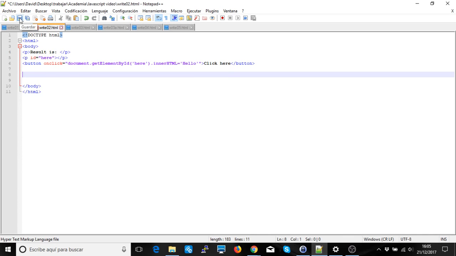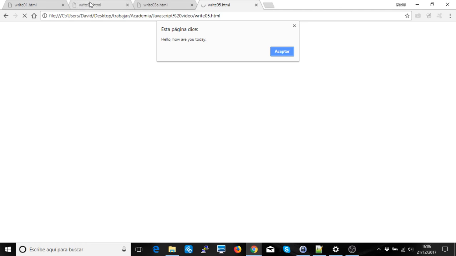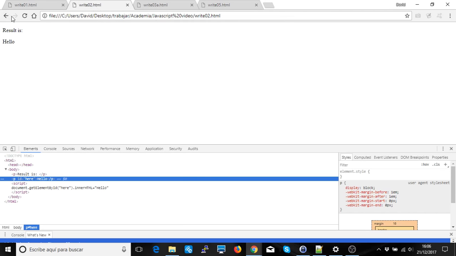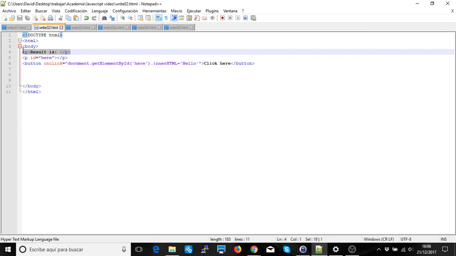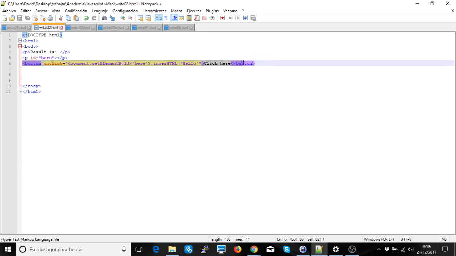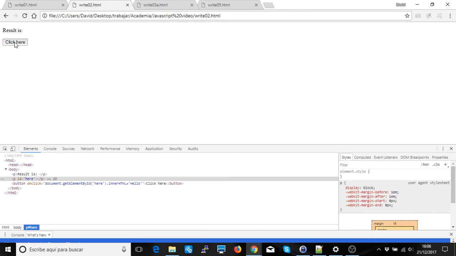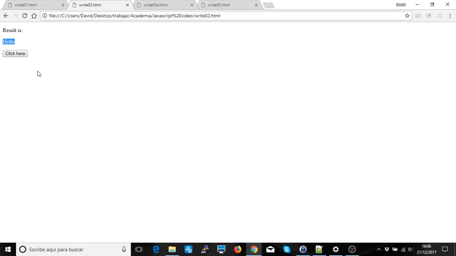Okay, so this one, it's number 2. So if we go here to number 2 and reload it, we get result is click here. There's all this HTML and then HTML button click here. And when we click there, it should run the JavaScript and produce hello on the other line. See? So that's very useful.